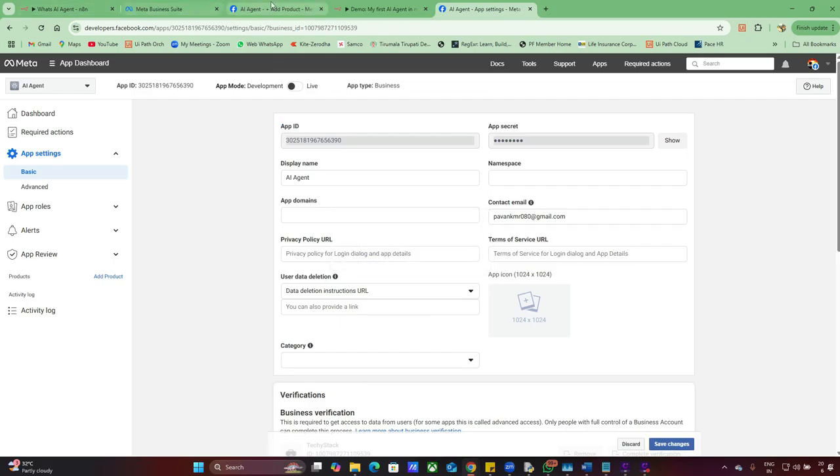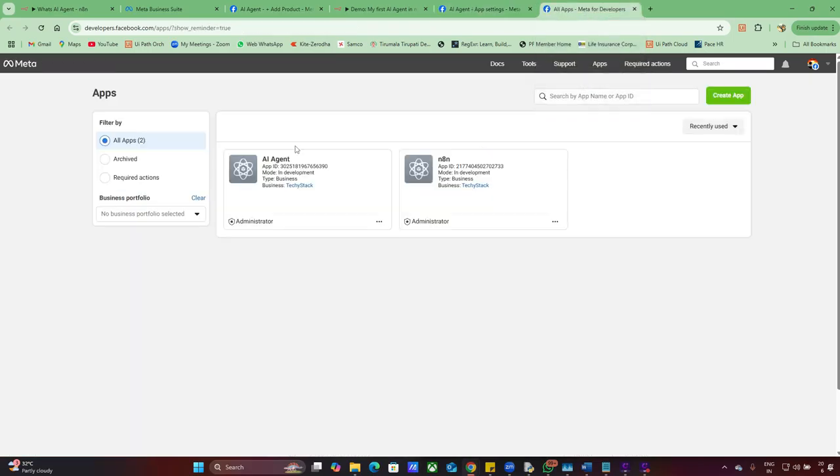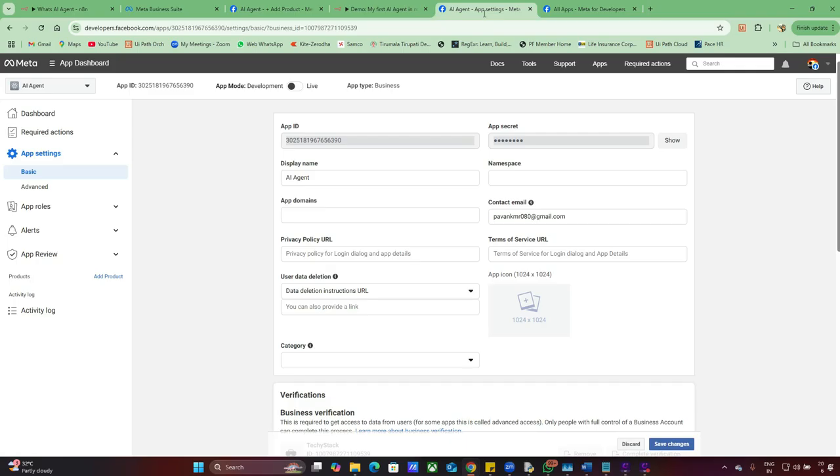We'll go back to it. If you want to see how many apps there are, you can just click on apps and see how many apps are currently available in your project. Right now I have two apps, n8n and AI agents. This is what I wanted to show.